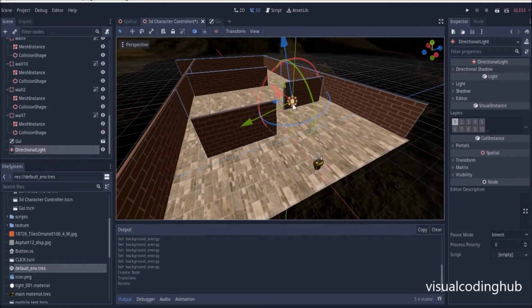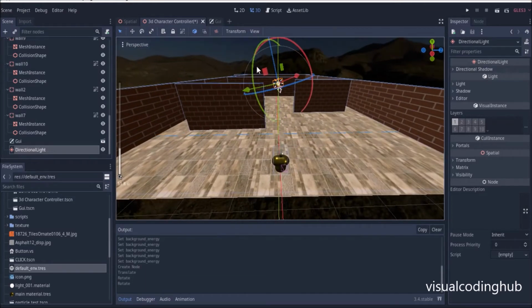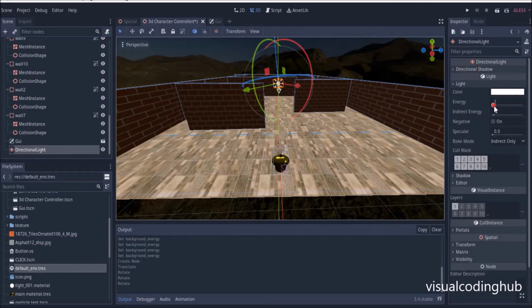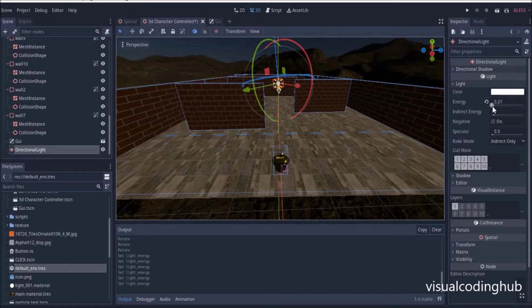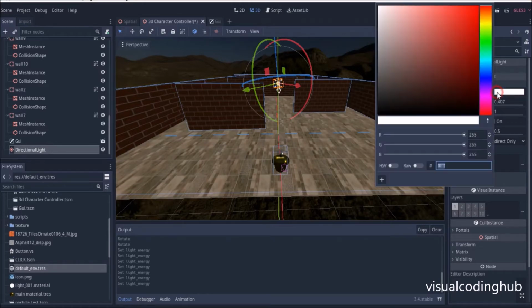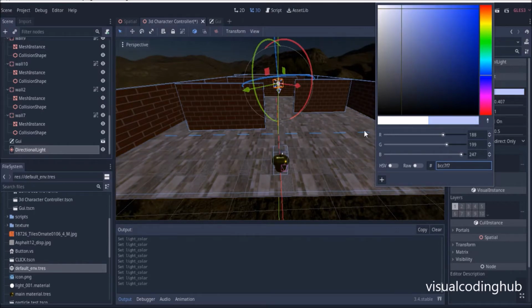I'll open up the lights. If you look here, there are a few things we can work with. I'm going to reduce the energy of the light, just like an additional light. If I want to color the light, make it colorful, I can go for red or any other color I want. But you see it's affecting the entire scene completely.